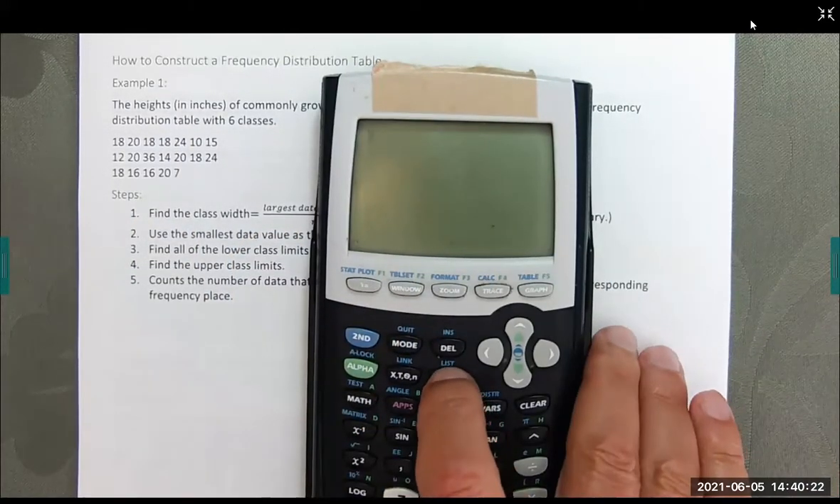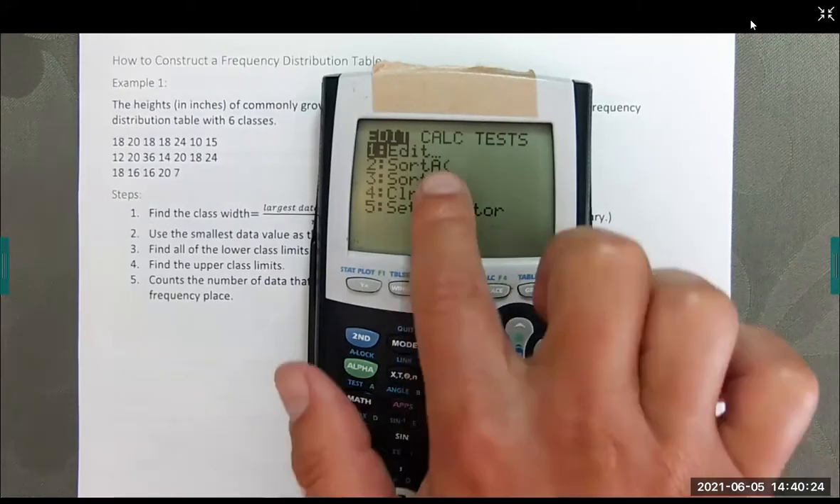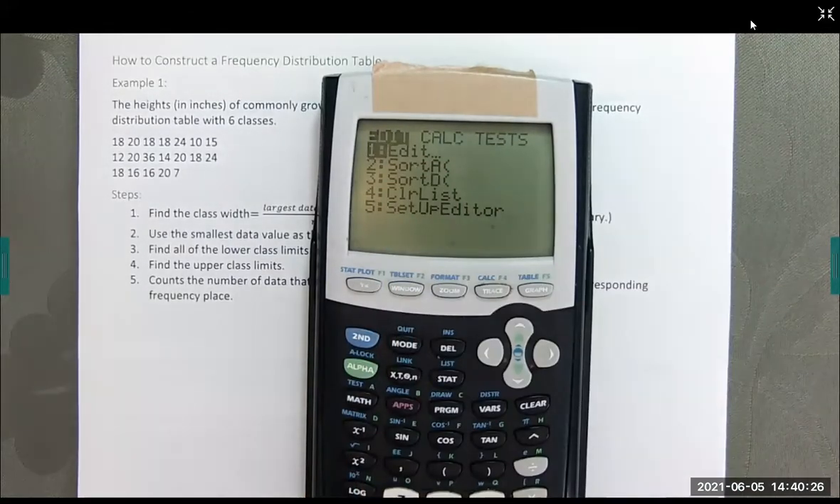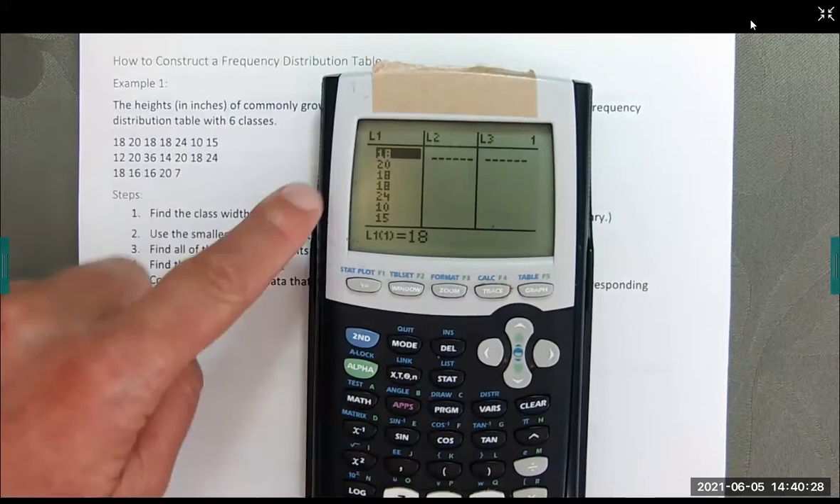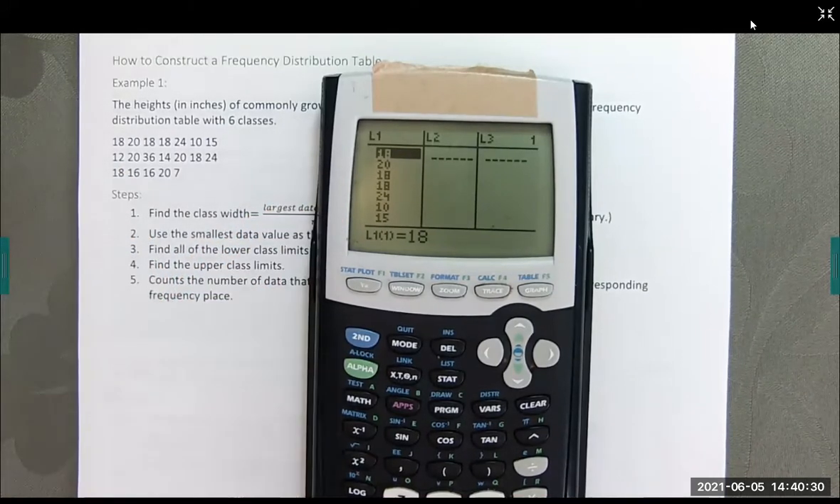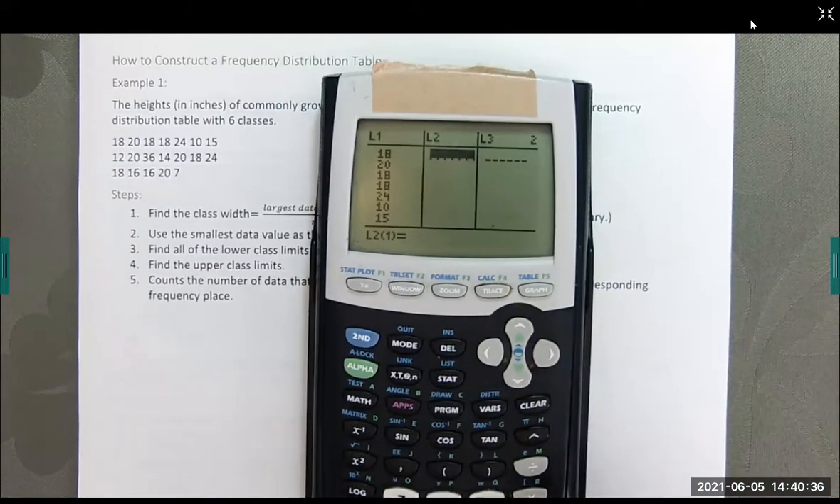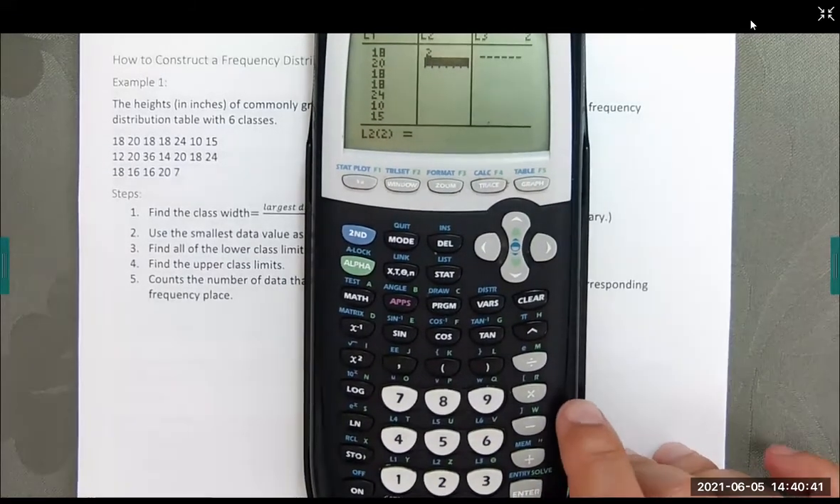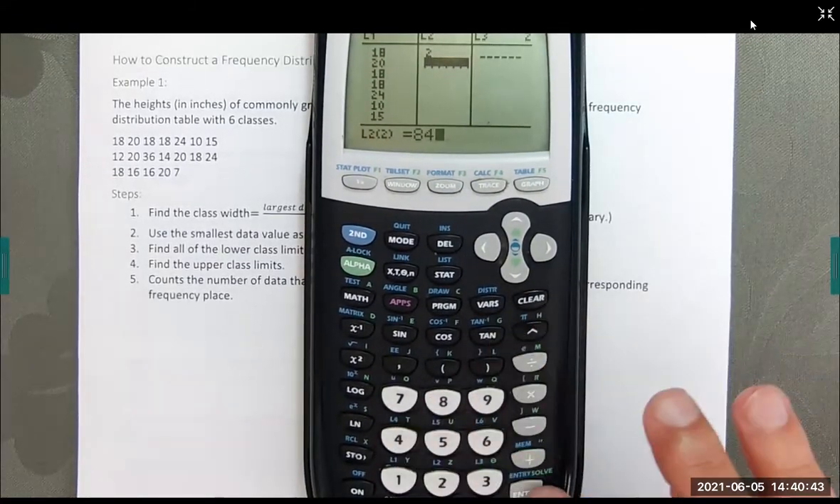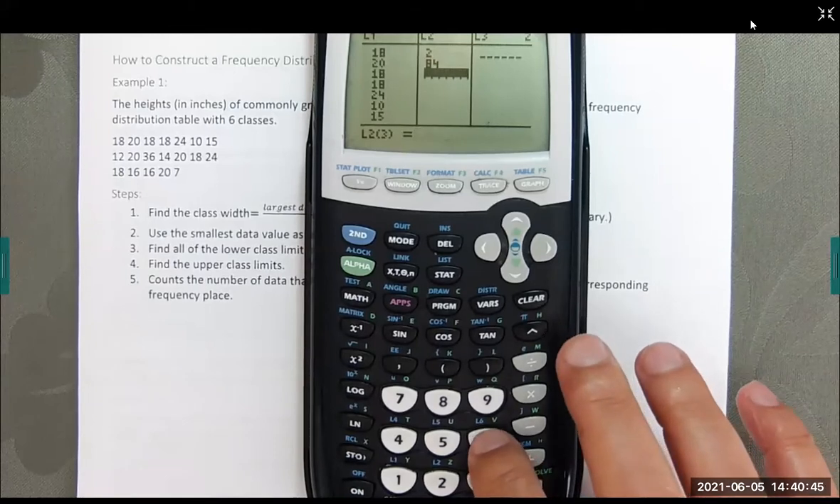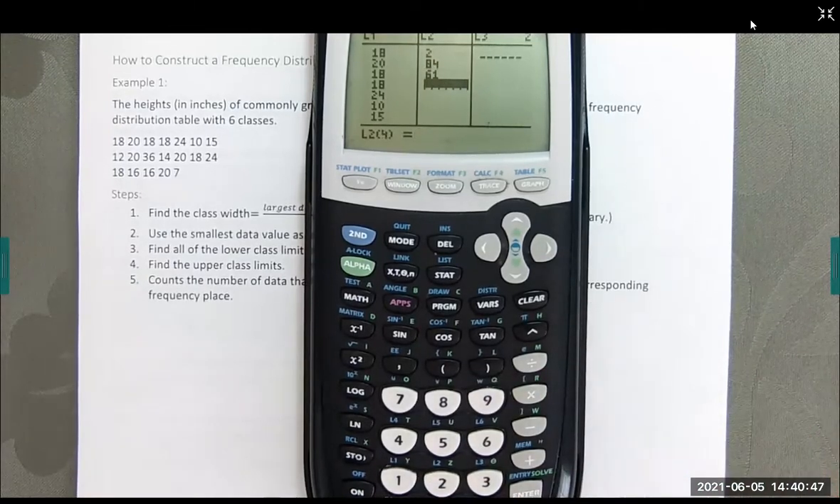I'm going to hit stat, and I'm going to edit my list. Now, to save time, I've already put this data into this list here. So those of you watching this video, you may want to pause it and actually put it in. Let me show you how you put data in. So 84, enter, 61, enter, and so on. And so that's how you put data in.